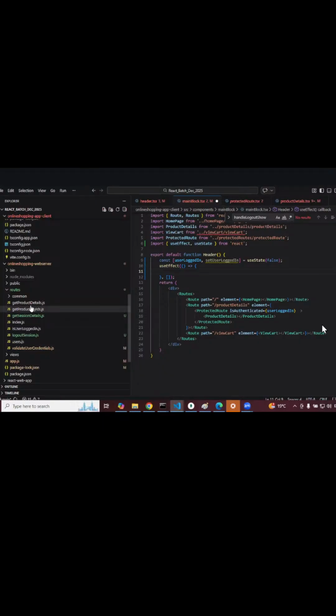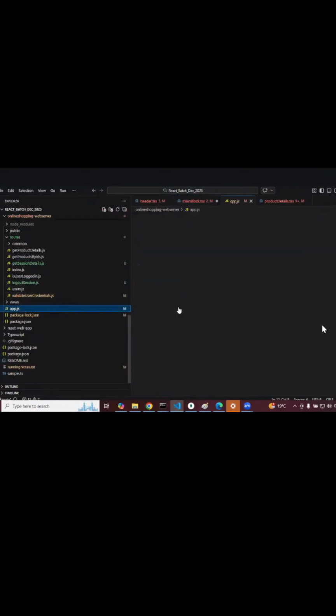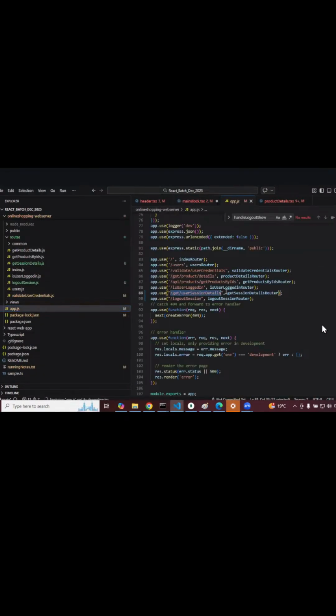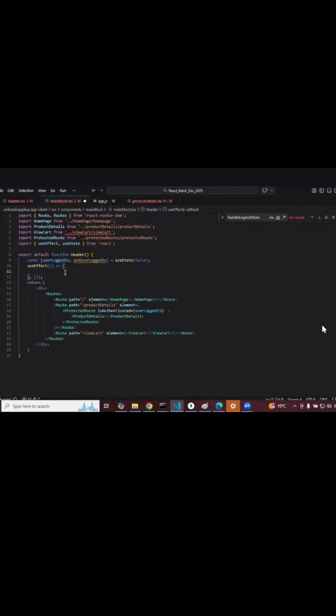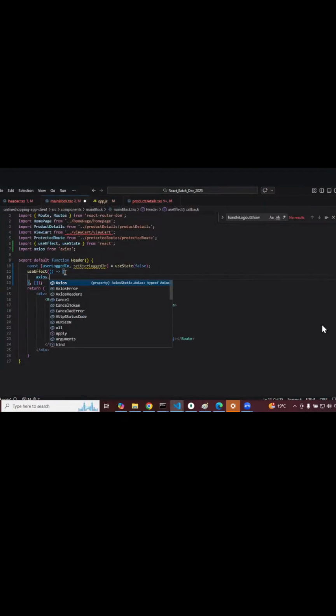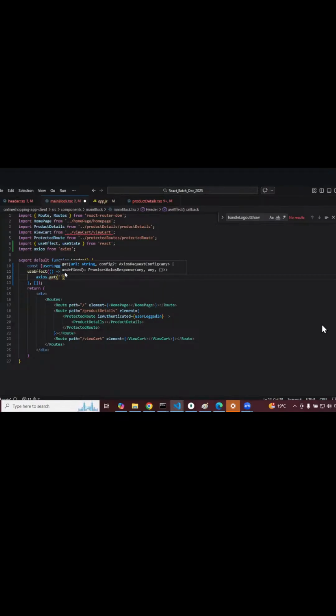We have a separate component, right, which will be returning the session details. Sorry, a separate web service. When you go to your API, you see get user session details. This is the service which we need to hit. Under this, Axios dot get. This is the web service, dot then.